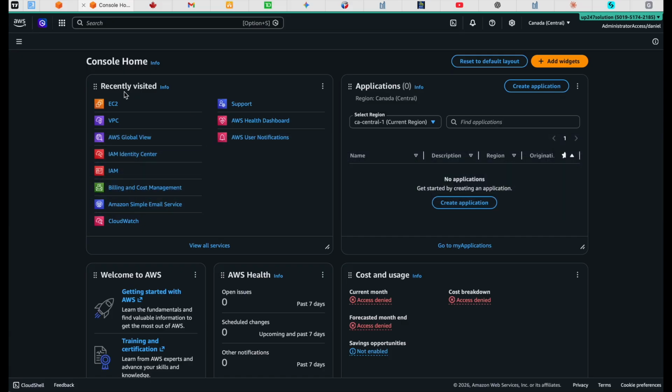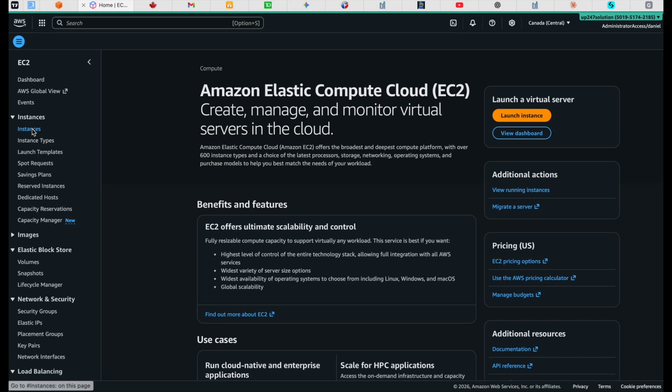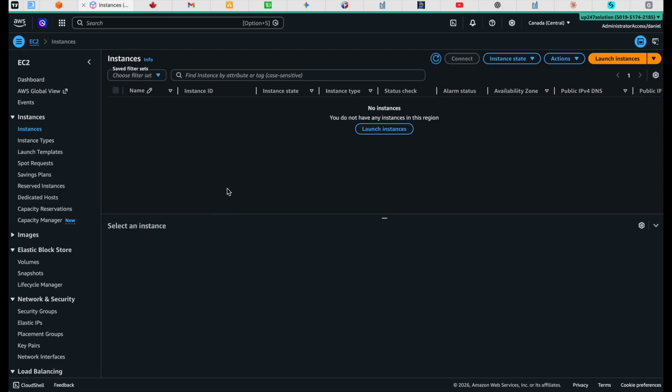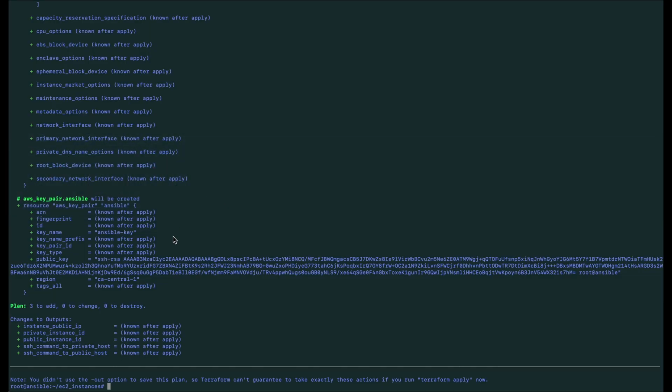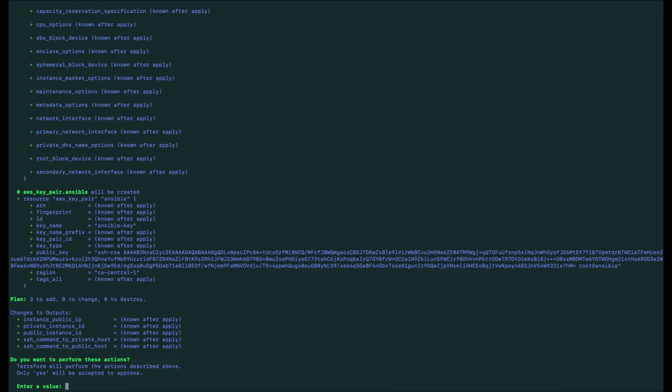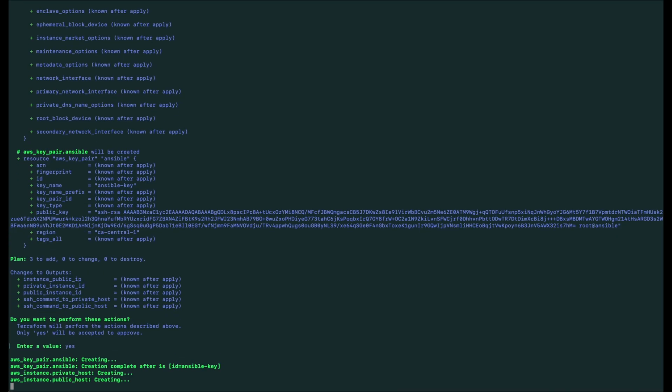Before we hit apply, let's verify our current state in the AWS console. As you can see, there are currently no running instances in the Canada Central region. Back in the terminal, we'll run terraform apply. This is the moment where our configuration becomes actual infrastructure. Terraform prompts us for confirmation. After reviewing the plan one last time, we type yes to begin the provisioning process.